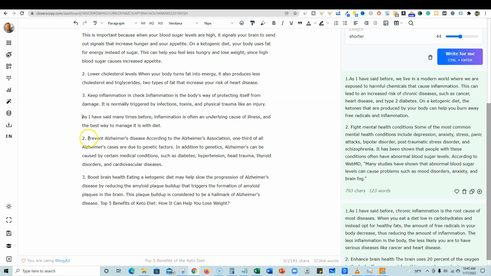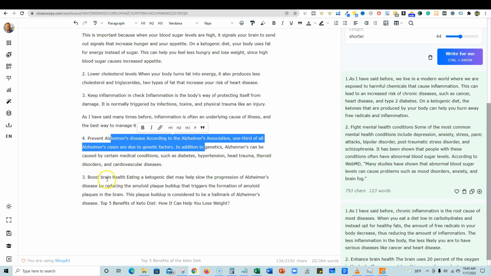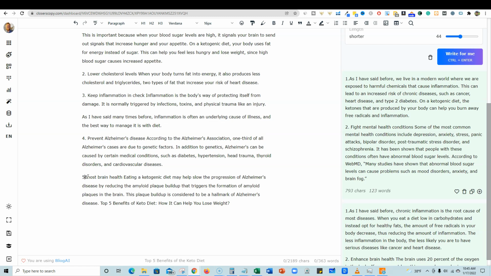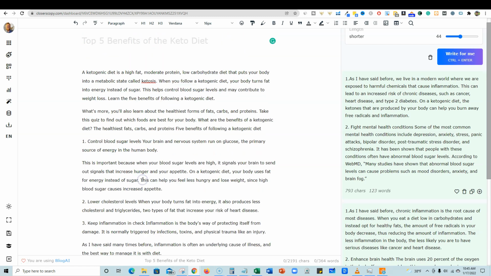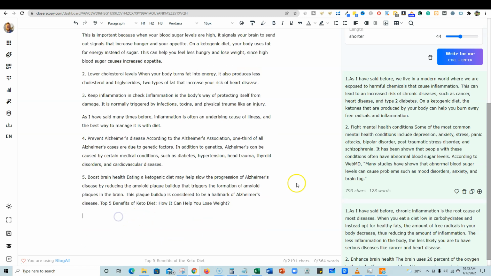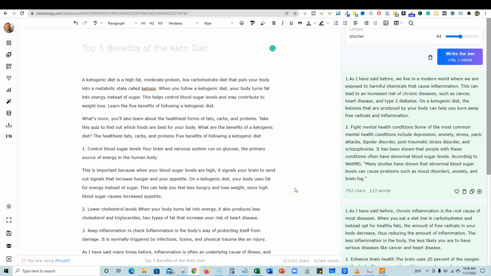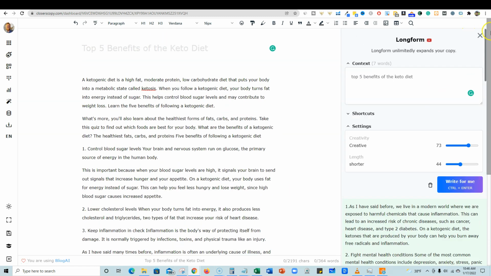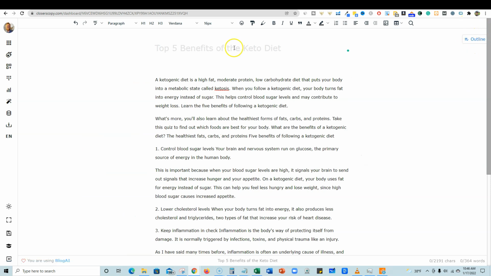That's just an extension. Here's number 4. It prevents Alzheimer's disease, and then boosts brain health. So there's number 5. So it's exactly what we were looking for. It's written those, and then we can come up and say conclusion if we wanted to as well. Another thing, in order to control the conclusion, we could come over here and go into frameworks real quick.